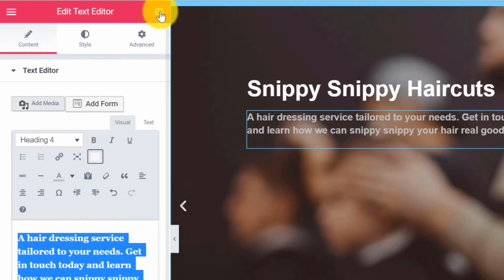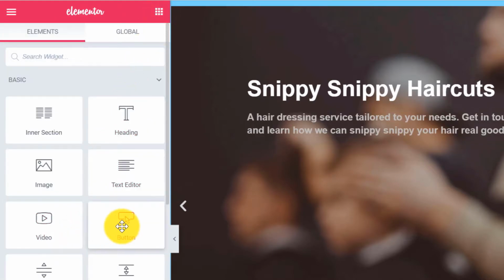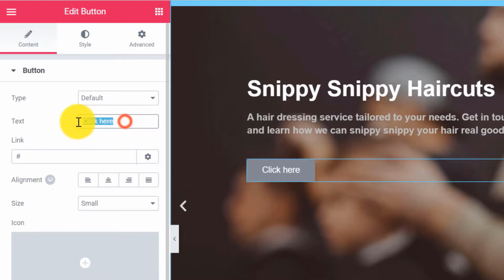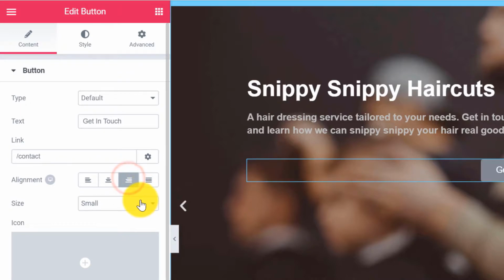I'll go back to the elements, and now I'll drag down a button under that text. I'll change the text to Get in Touch. I'll set the link to be my contact page, which will be /contact. I'll align this to the right, and I'll change the size to be medium.